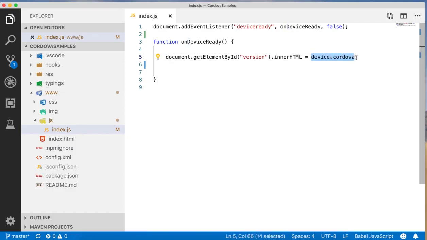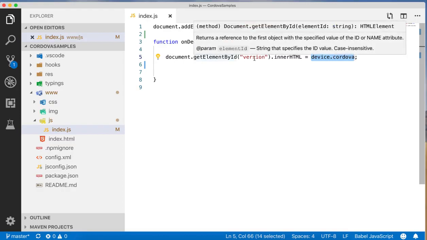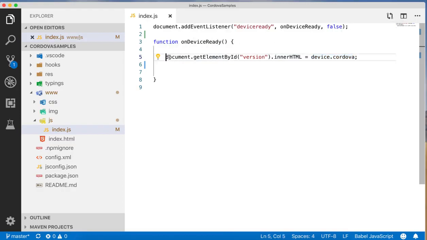In the previous section we saw that device is a global object to fetch device information. So for that we write device.cordova. Whatever information we get, we are writing it in the HTML page. For that we are writing document.getElementById. The version we are adding in the HTML page so we can see it, and then .innerHTML.